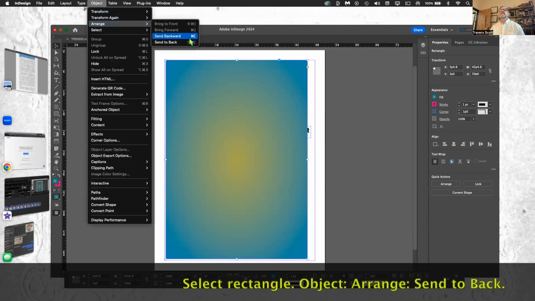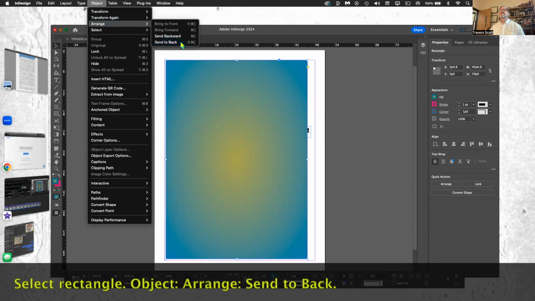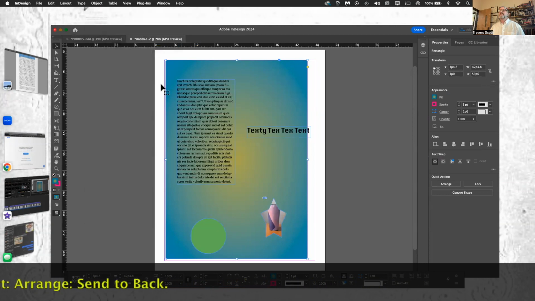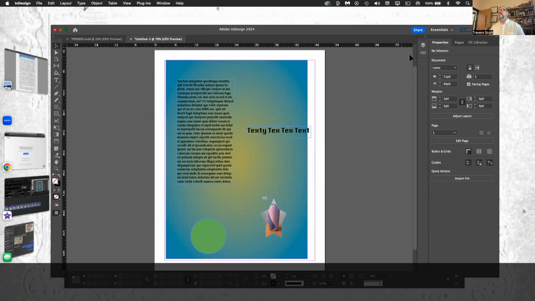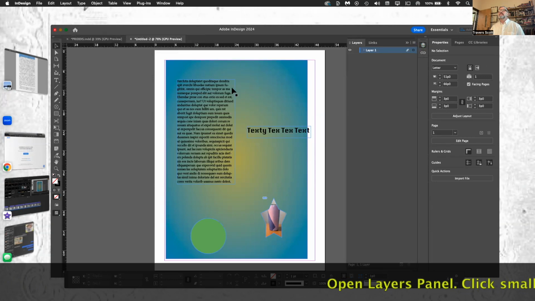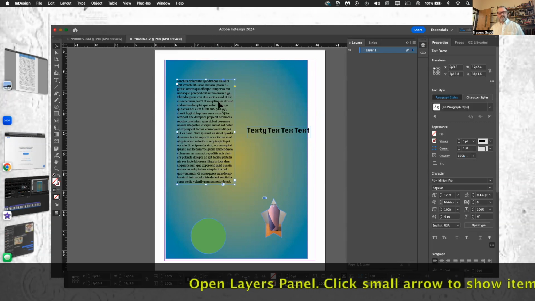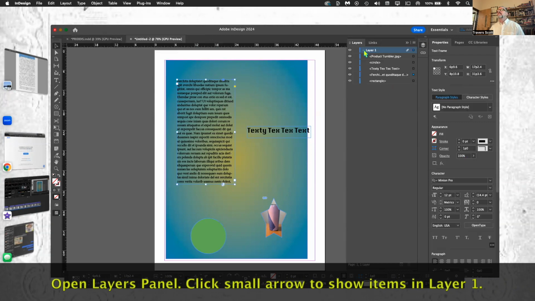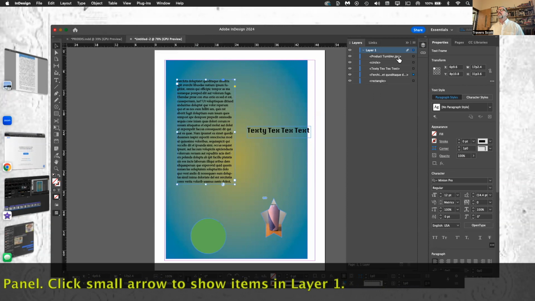Now I select the rectangle and go to Object, Arrange, Send to Back, and it's in my background. But I don't want to be clicking and selecting that all the time. So I go to my Layers panel. If you click the small arrow, it will show you all the items in a particular layer.